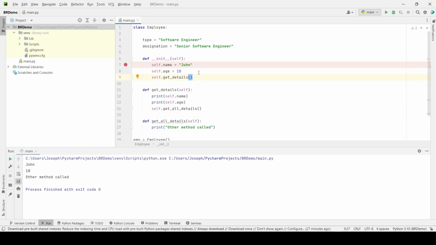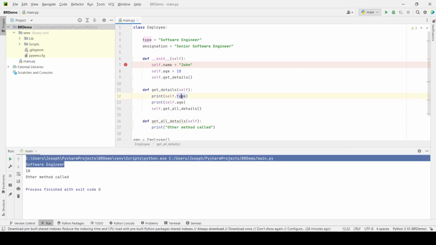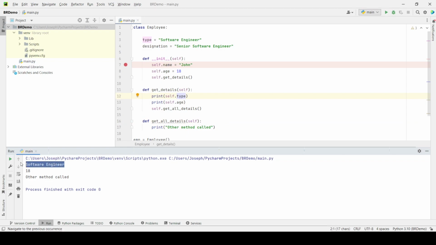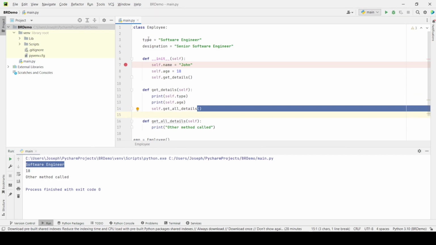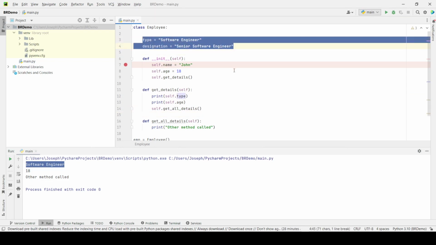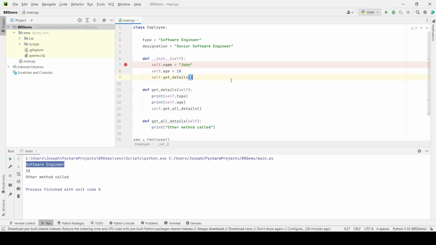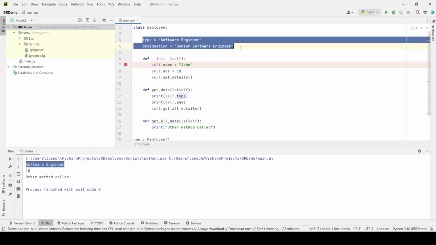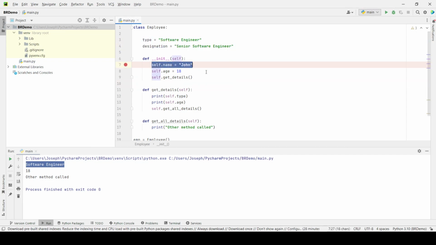And also you can call this type as well using the self. So I'm printing type. You can see that software engineer is printed, because using the self, you can access the class level variables as well. Alright, this is all for this tutorial. There are differences when you assign a variable at the class level as well as using this self keyword, and let's see that in an upcoming video tutorial.